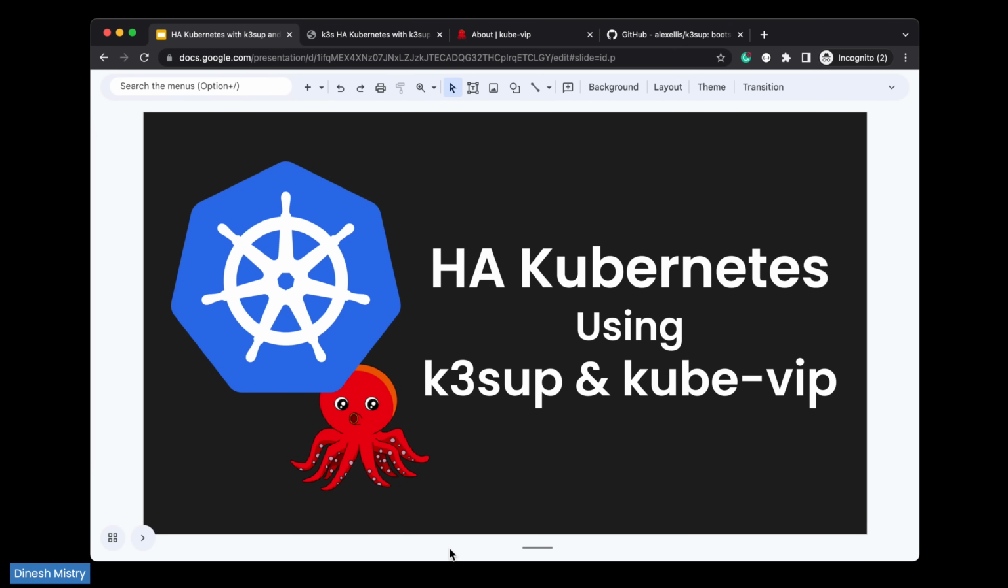Today we'll cover how to deploy a highly available Kubernetes cluster using k3sup and Kube-VIP. So by the end of today's video, you'll learn how to deploy a highly available Kubernetes cluster that is fault tolerant, which means that you can lose a single master node and still have your cluster up and running.